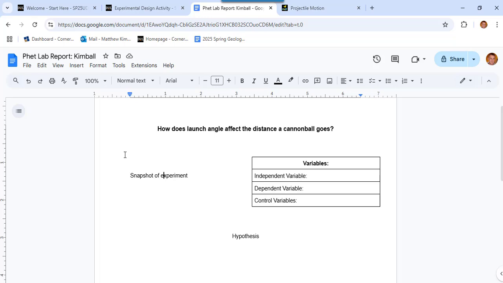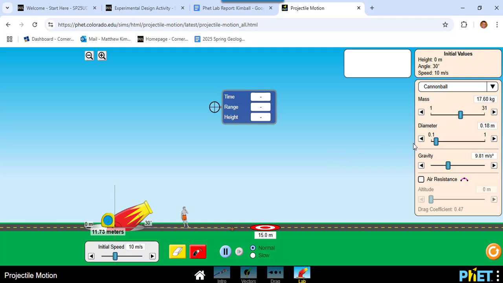Snapshot of the experiment. I will take a snapshot and paste it in here. My independent variable is going to be the angle of launch, and that's going to be in degrees. My dependent variable is going to be the distance, and it's going to be in meters. Things that I can control, right? Air resistance, the launch height, the launch speed. What else was there? The weight of the ball, the diameter of the ball, gravity. So all these other things that I'm not changing, those all become control variables.